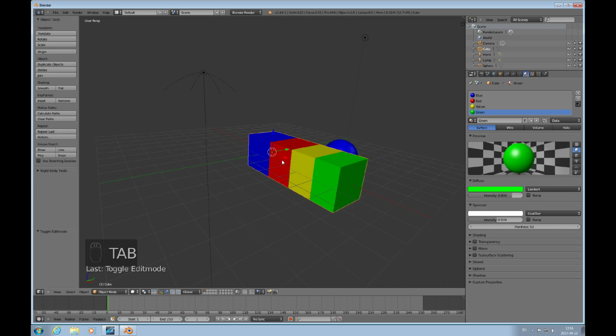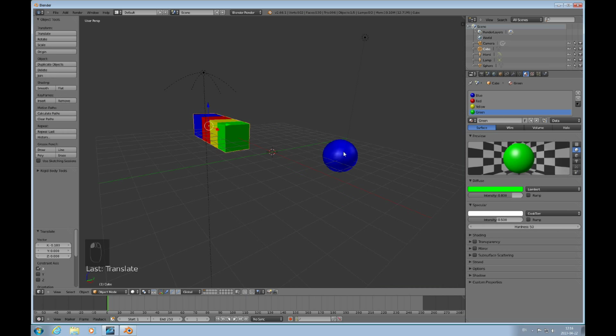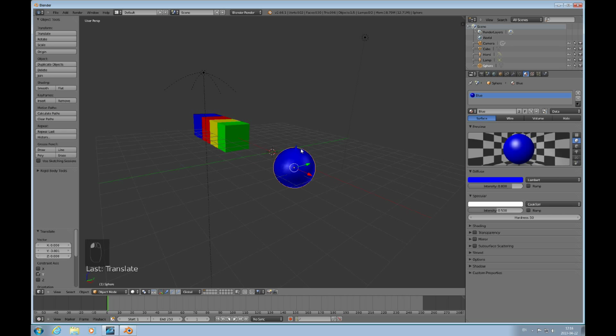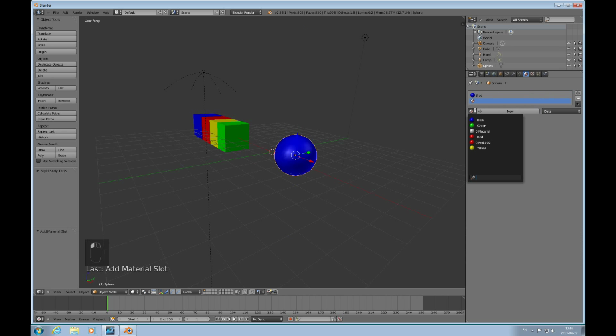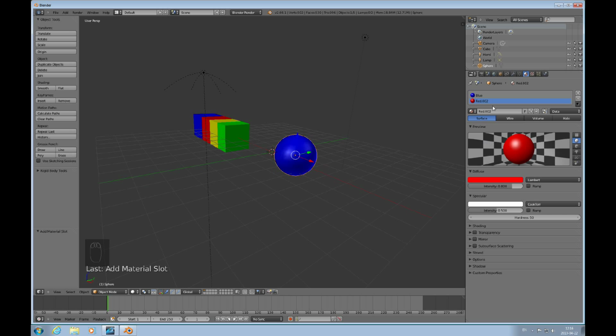I press Tab to go into object mode, and we can move that over, and we'll look at this sphere here instead, which has only blue assigned to it. So let's open up another item in the list here, and I'll select this one here, red 0.002, and I change the name to purple. Look at the list again, and that's called purple.